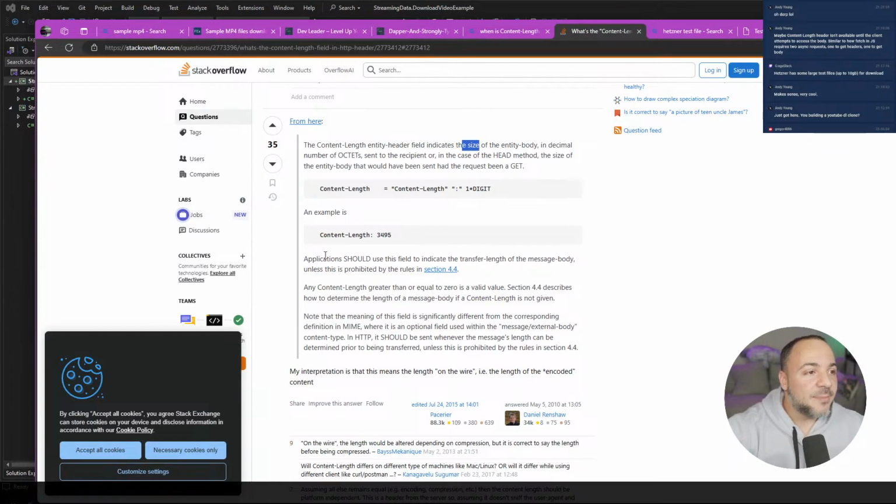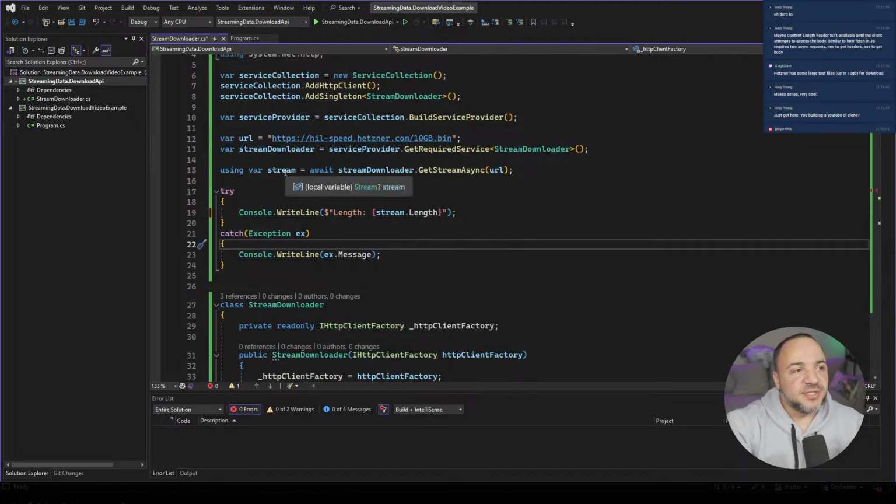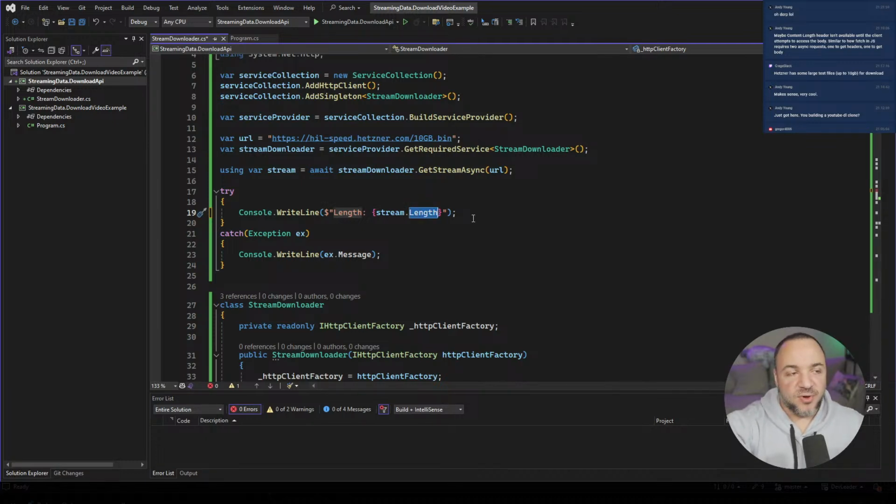Wherever it was on here, applications should use this. It is not enforced. Applications should use it, so we can't just assume it's going to be there. And just like we don't want to assume it's there, when we use this stream object, I don't just want to go ask for the dot length and find it's not supported. It doesn't have a has length property, which is very unfortunate.